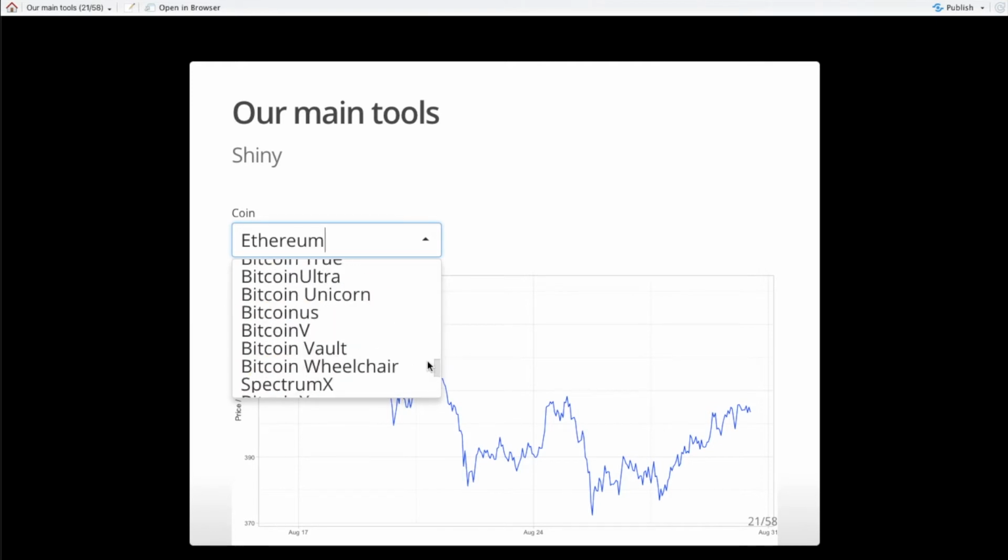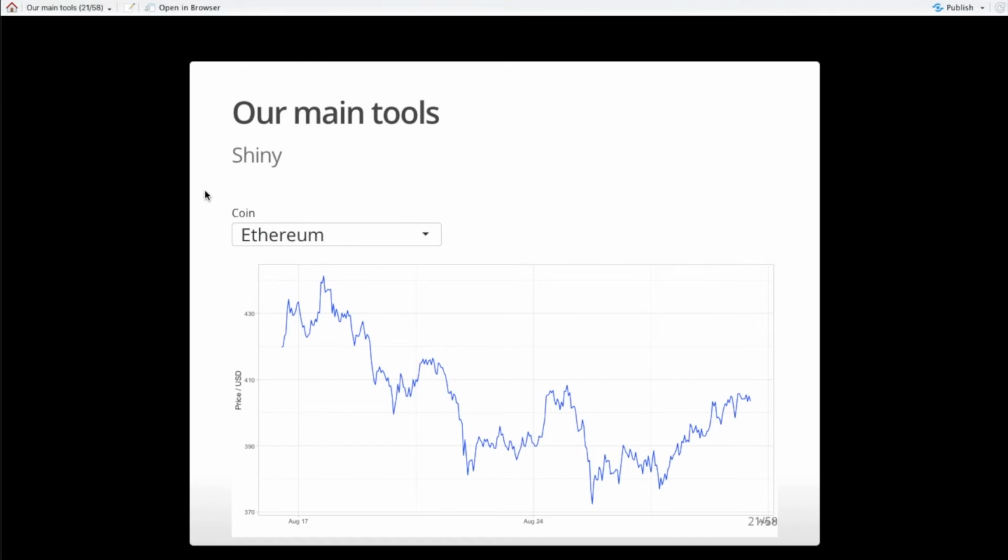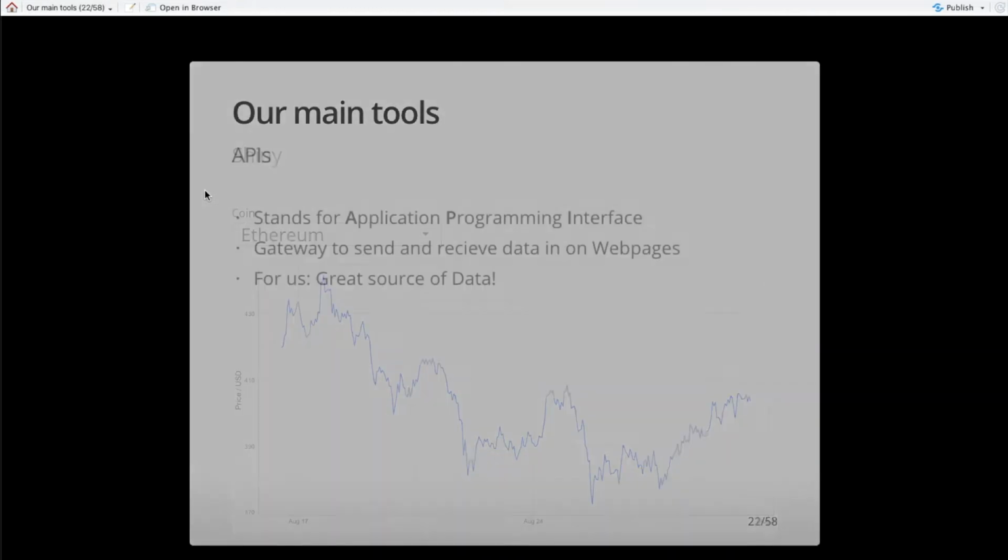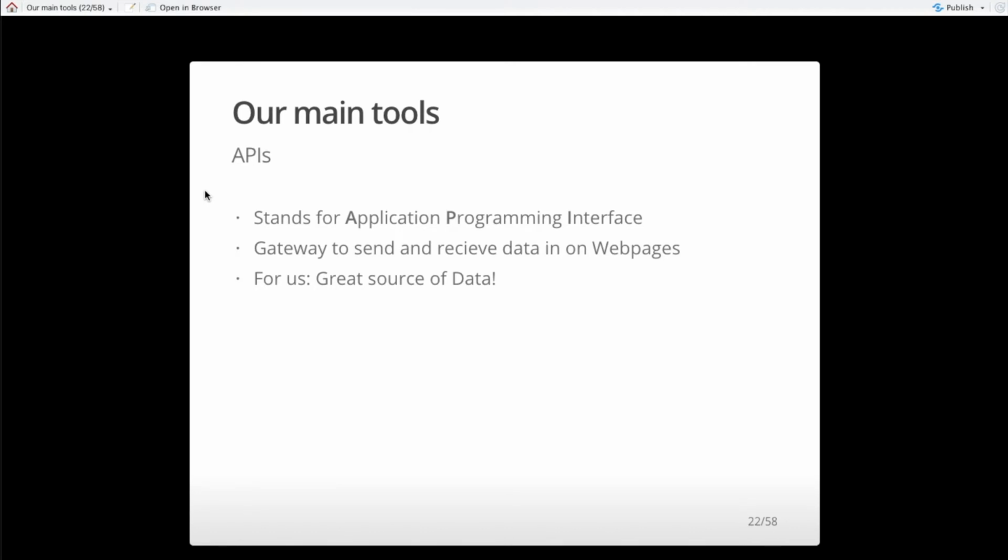I simply used here the API of CoinGecko. Apropos API, that is our fourth tool or fourth group of tools. APIs are, let's say, sources of data. It stands for Application Programming Interface, and it's a gateway to send and receive data on the internet or on web pages. So it's a quite convenient way to get some data to play with. You don't have to download multitudes of files, but simply scrape the data from the net.